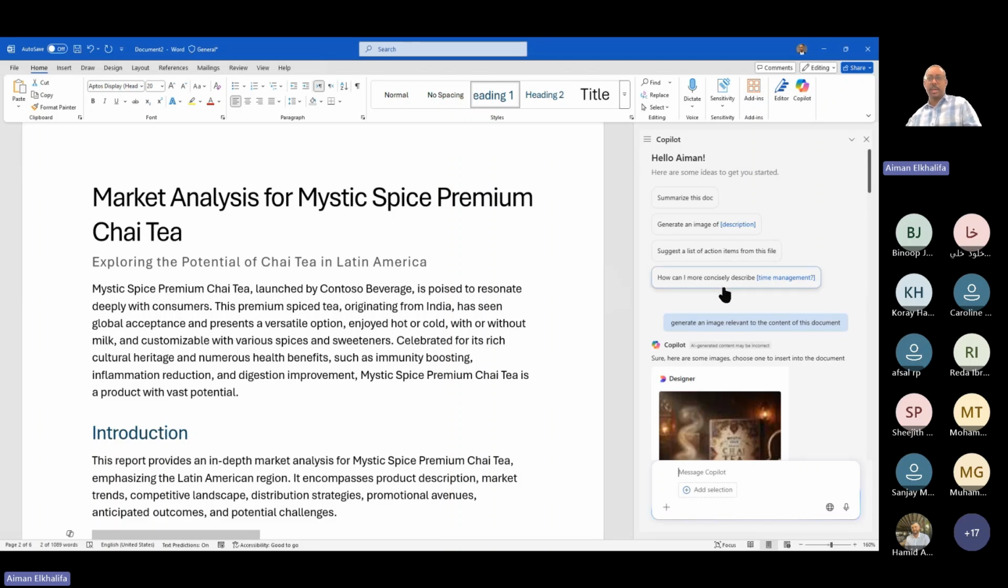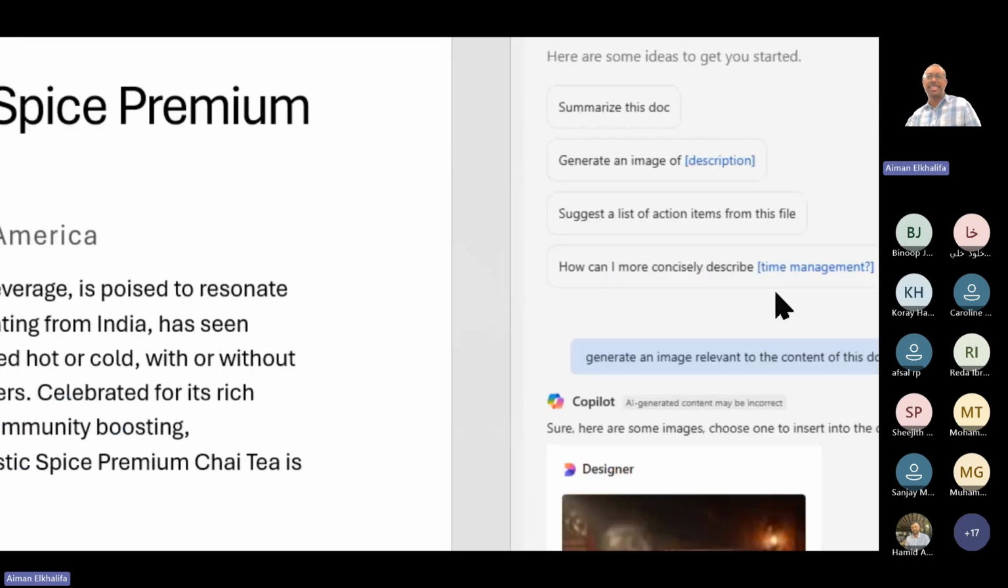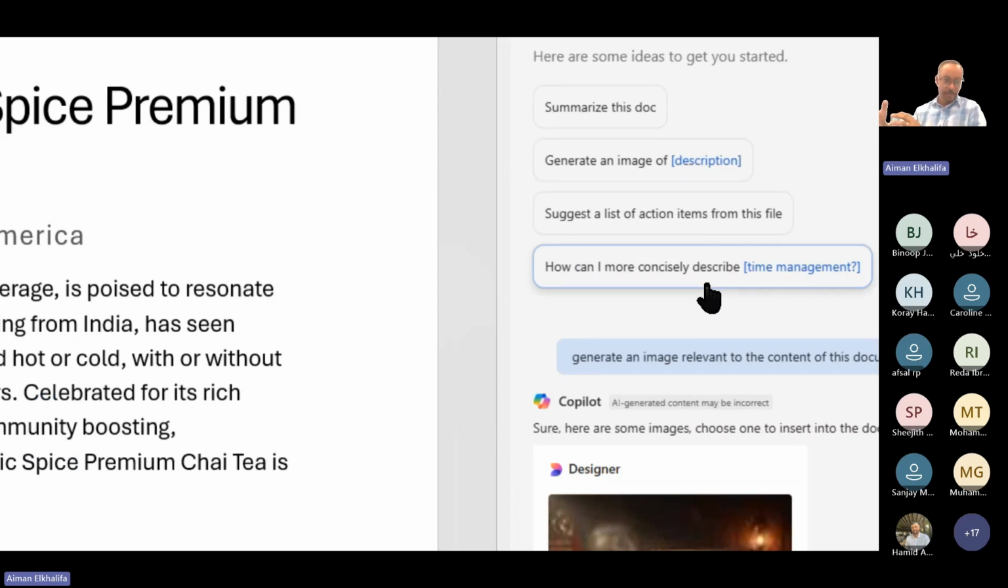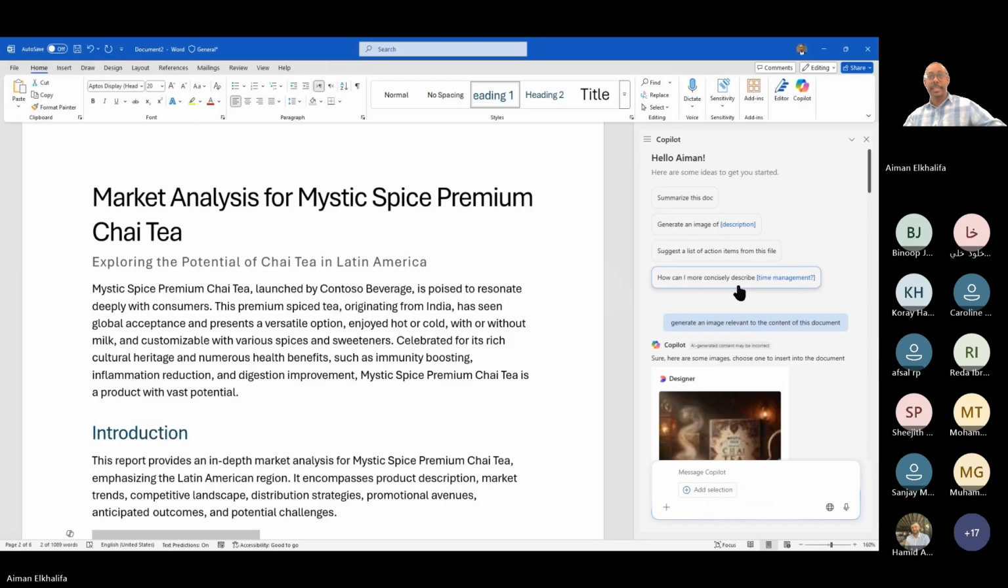Or maybe you have questions like this: how can I more concisely describe, and then one part of the document that you wanted to describe. If these are not enough and you still have doubts about how else you can use Copilot, we have a library of prompts that I will share with you later on, that will show you a lot of other new prompts and different scenarios of how to leverage Copilot within Microsoft Word.